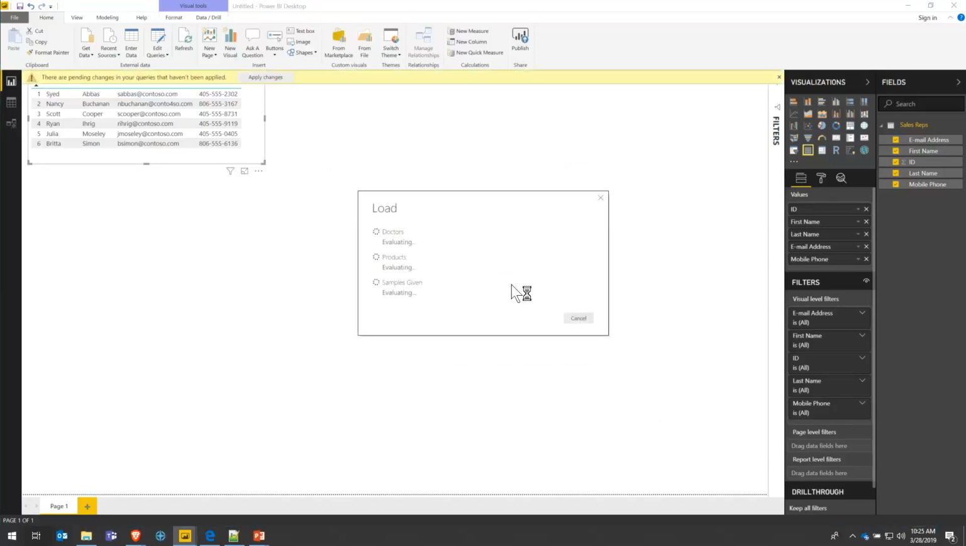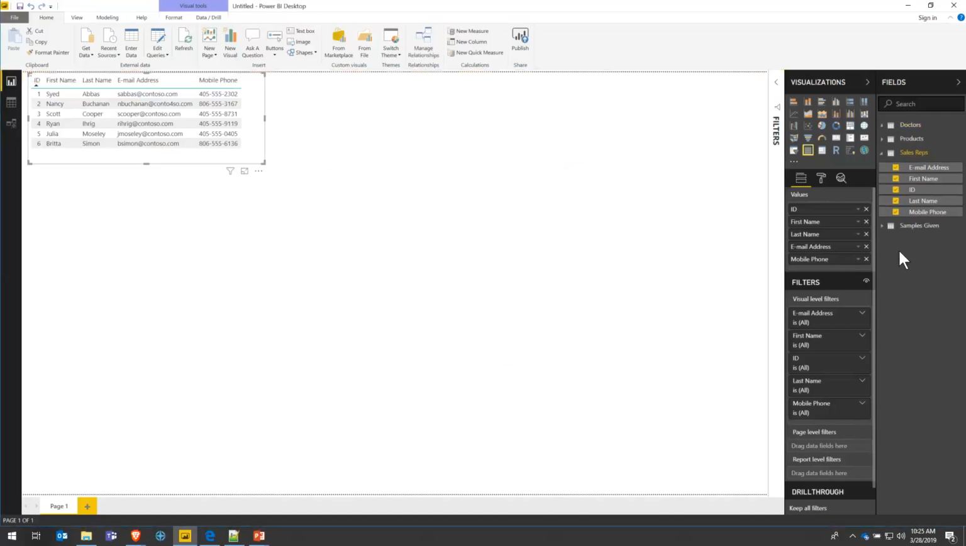What you'll notice, again, as it churns through, those tables are going to populate over here to the right as soon as they're done, which, again, is going to take a pretty short amount of time. So there you go. Here's my sales reps from Excel, and here are my 3 other tables: doctors, products, and samples given. If you recall, those all came from the Access database. But once they're in Power BI, it's all the same, right? It's just data that now I can look at and play with.